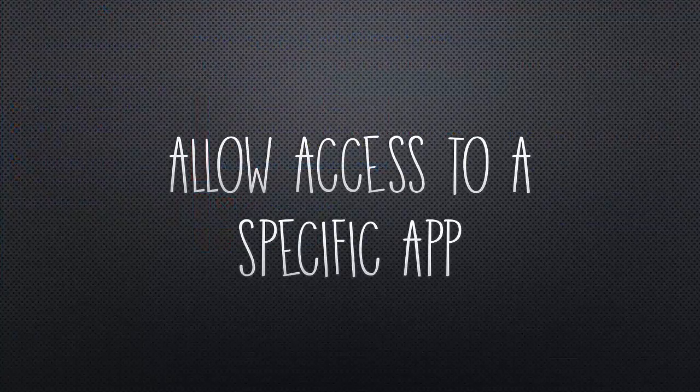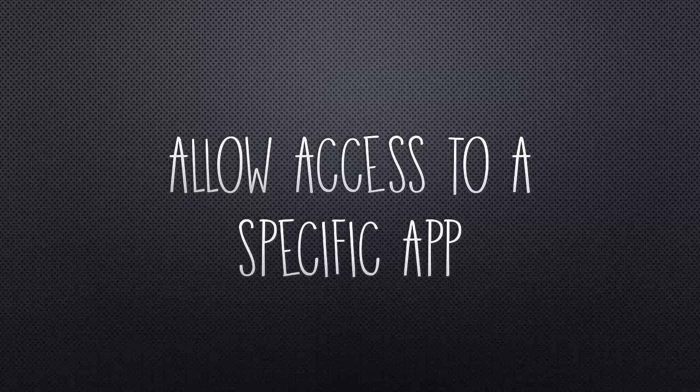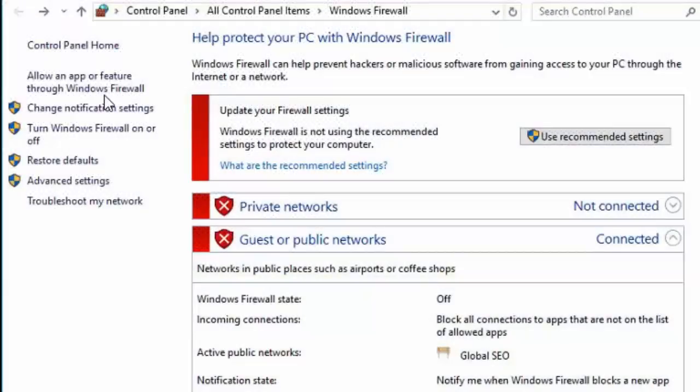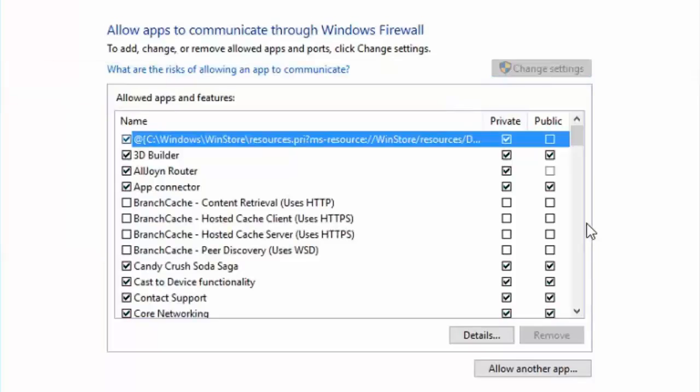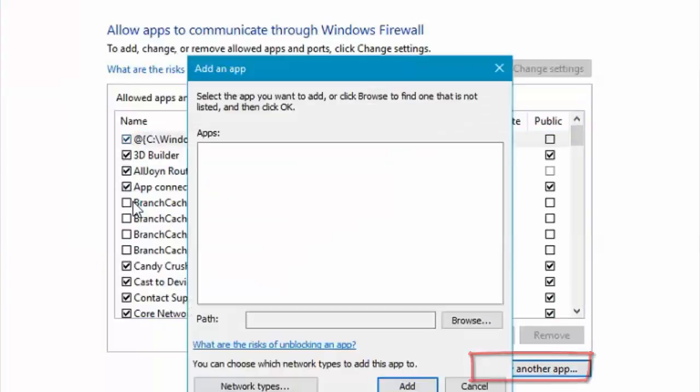Now, if you don't want to totally disable your firewall, you can allow access to a specific app. For this example, the app that I will allow will be the Streaminator page. To do this, click on Allow an app or feature. Then, click on Allow another app at the bottom. Click on Browse.